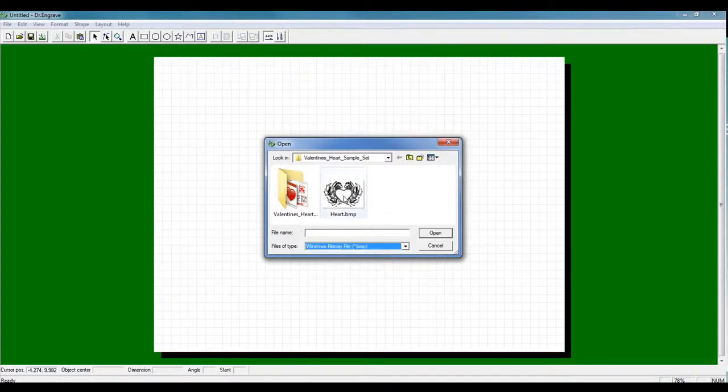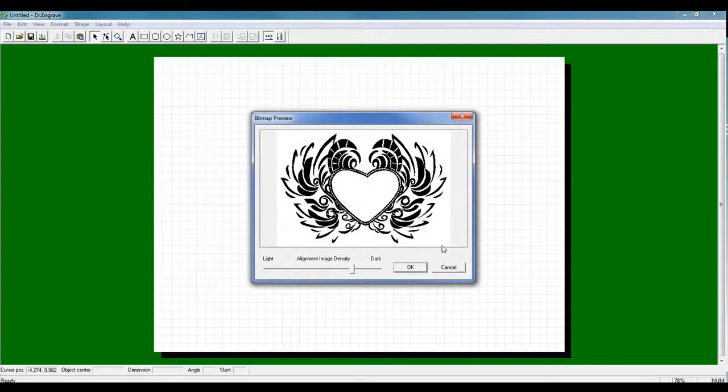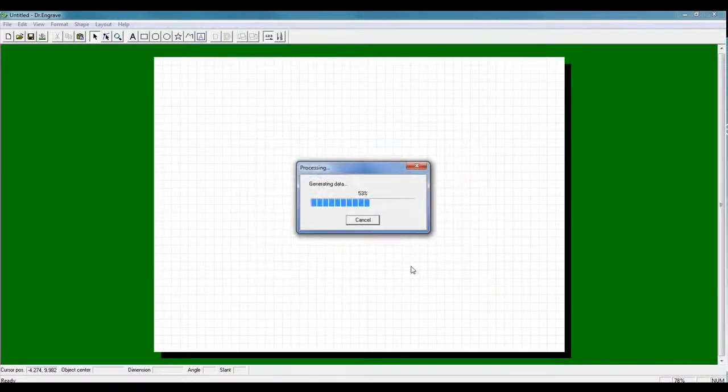Once we select that format, we can select the graphic that we want to import, click open, and this will bring up our vectorization window, which is called bitmap preview. In the bitmap preview, we can adjust our slider bar to decrease or increase the density of our image. Once we have the image adjusted to where we want it, we can simply click OK to perform the vectorization.